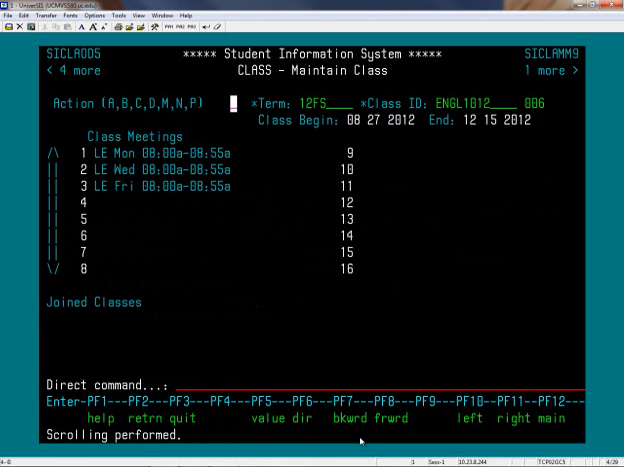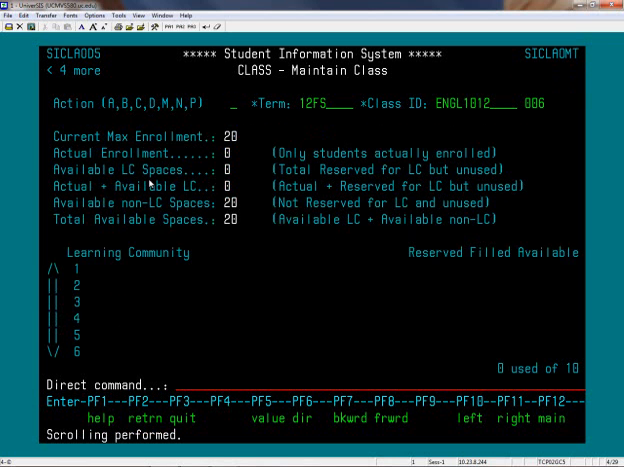This is where you'll see the class meetings. Remember, in the very beginning we had entered Monday, Wednesday, Friday, 8 to 8:55. This shows that this class is set up for Monday, Wednesday, Friday, 8 to 8:55. This will display the information that we had entered on panel 2. Advance to panel 5 to see the learning communities.